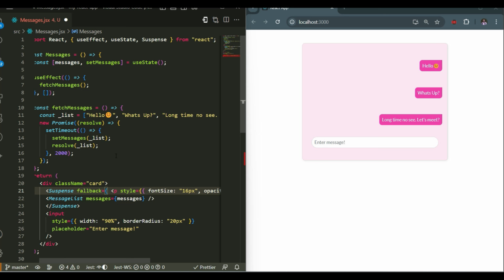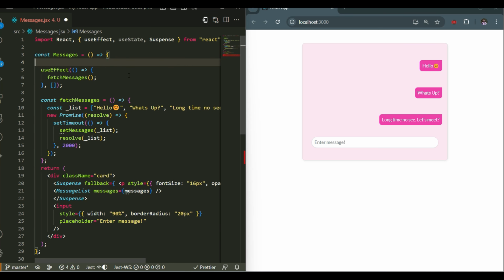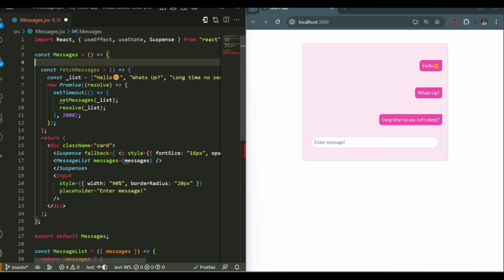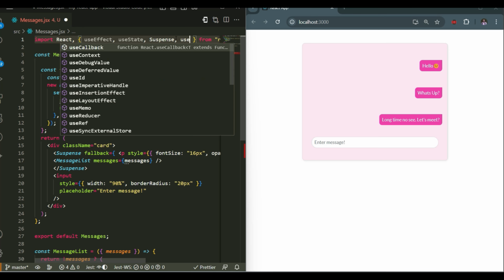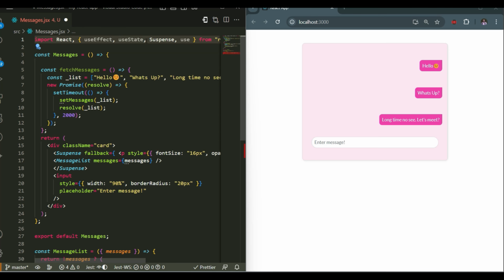So now I'm going to remove the state, because I don't need a state anymore, since I'm going to use the Use API. And again, I do not need the useEffect. I do not need to call this function by myself, so the Use API will do it itself. And third, I'm going to import the Use API from React, and I'm going to remove useState and useEffect, because I'm not going to need these. Now, I was setting the messages state, and I do not need to do that.